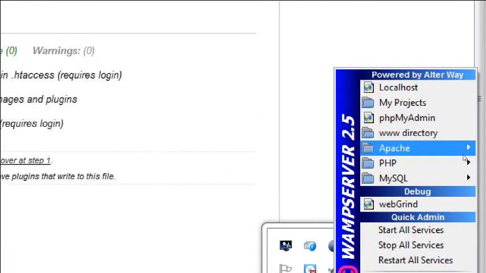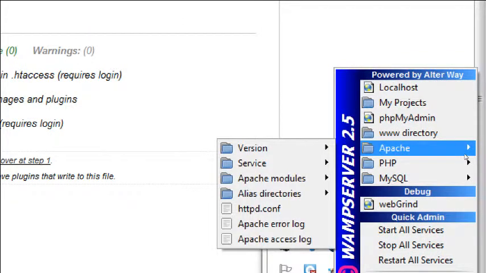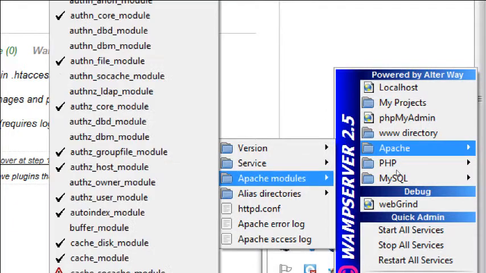And then we'll go to the section of Apache. So Apache, PHP, and MySQL are the underlying foundations that make this virtual server work. We need to change one of the settings of the Apache system. Go to Apache, and then we will go to Apache modules. All of these modules are active, and all of them help us. But one that would help us is not active.